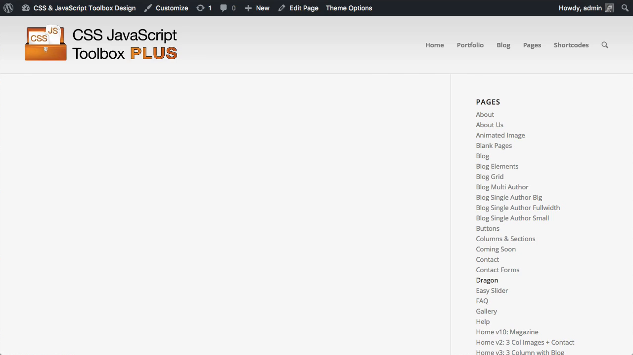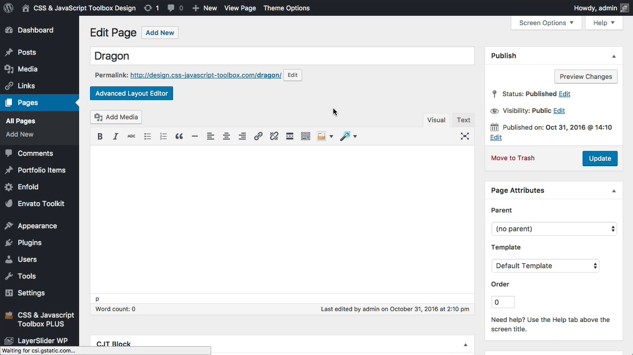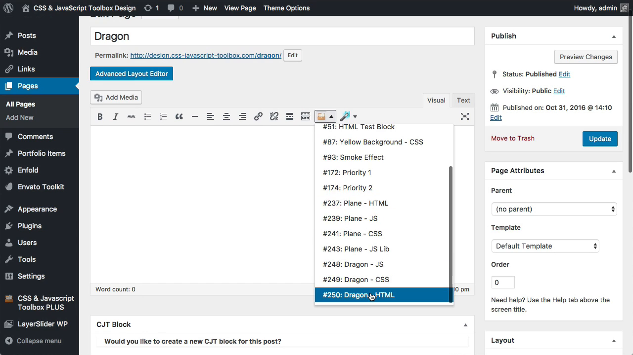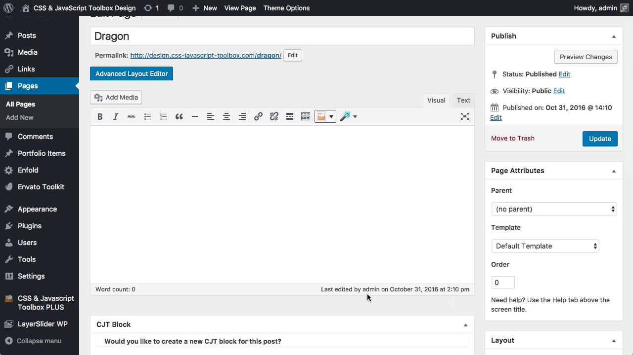Otherwise, I can go to my page that I'm going to put the game on, edit the page, go into the editor, and then use the CJT shortcode embedder, which is this little icon here, and this, remember, shows all of your code blocks in play. I want to choose the Dragon-HTML code block, and that will place the shortcode for us. We can update that.